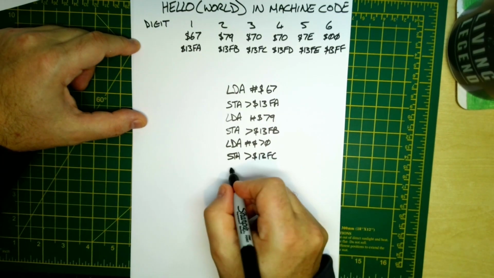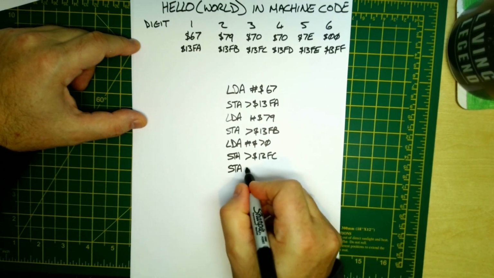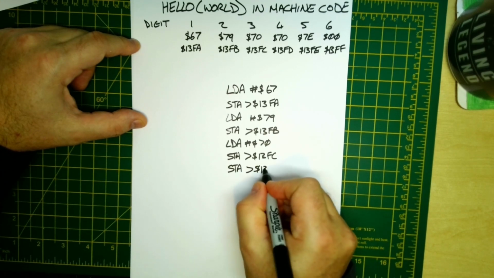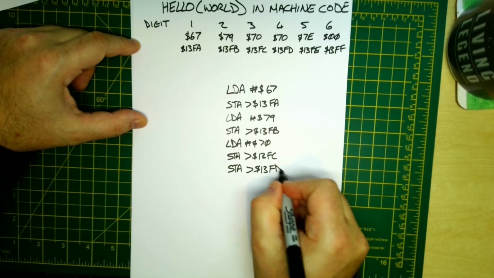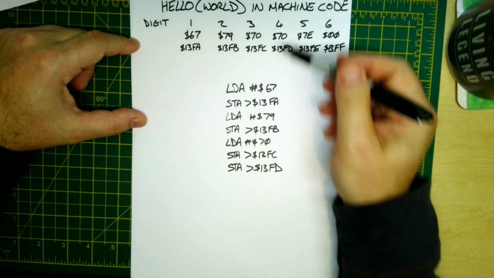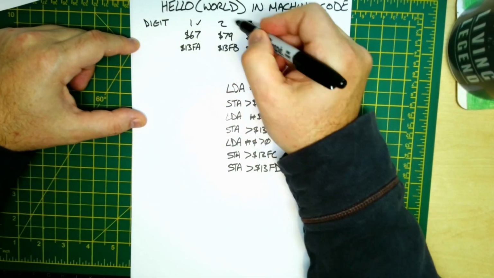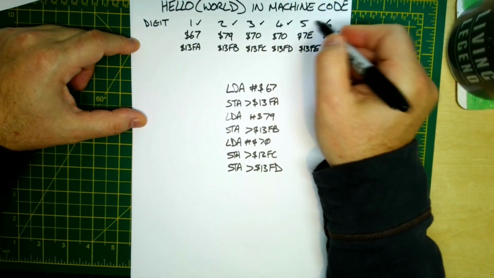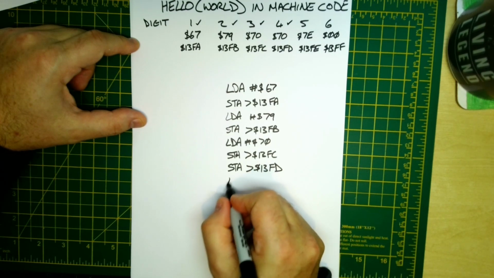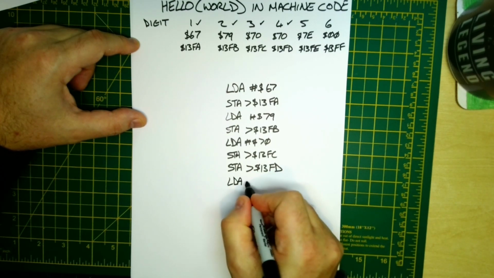13FC, and then we can store A again, 13FD. We've done the 70s, so we've done that one, that one, that one, and that one. Now we need to do 7E. Load A.